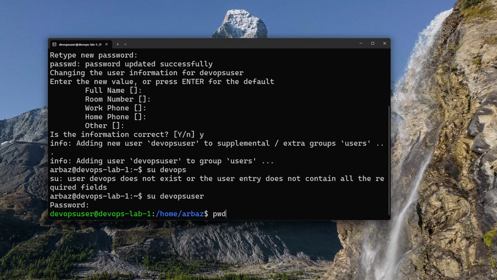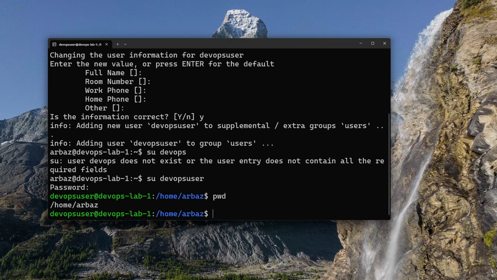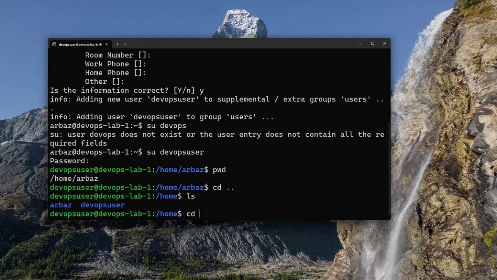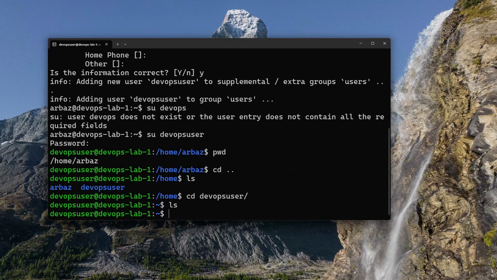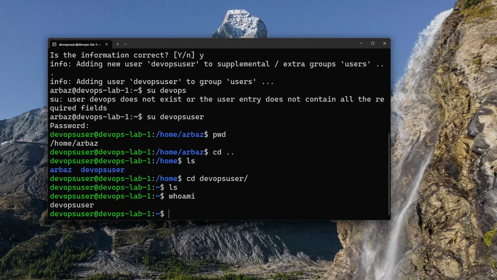If we write present working directory, I'm in /home/arbaz. I'll come back to this and you can see DevOps user as well. Who am I? DevOps user. Okay, this is how you log in.